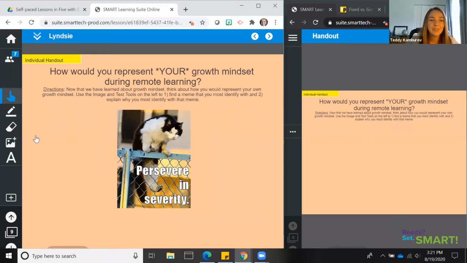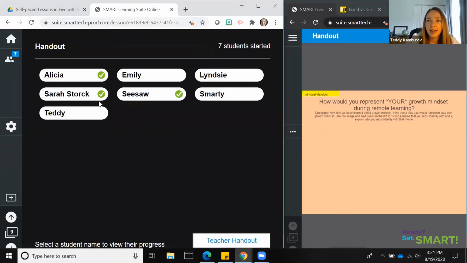Yes. It's funny because when you search for growth mindset memes, it's always about cats for some reason. I'm not even a cat person, but that's just what it is.